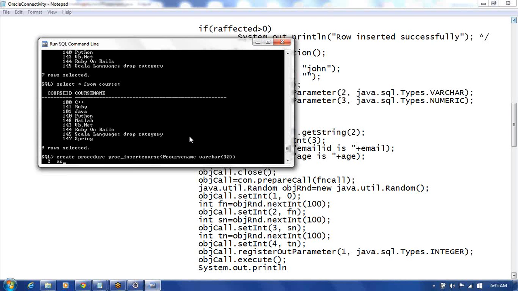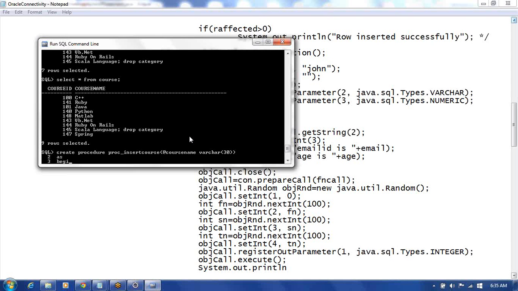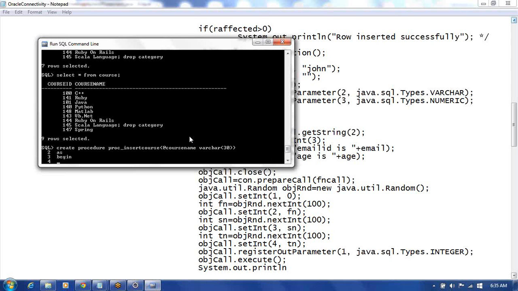Then followed by AS, then write BEGIN. Then write insert into the table named course, then write VALUES. In the values, first of all you need to put seq underscore course id dot nextval. Then the other thing is the course name. At the rate course name we put here. Sorry, at the rate is not required in this.